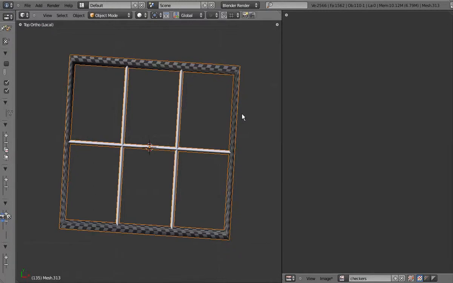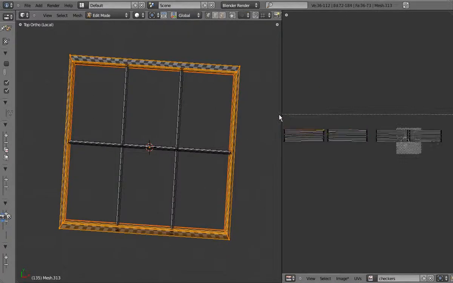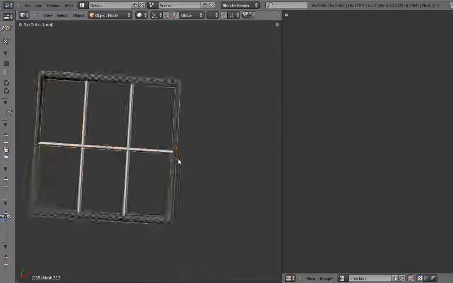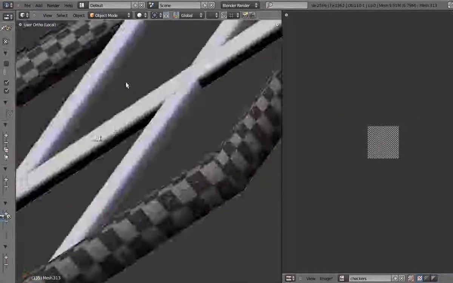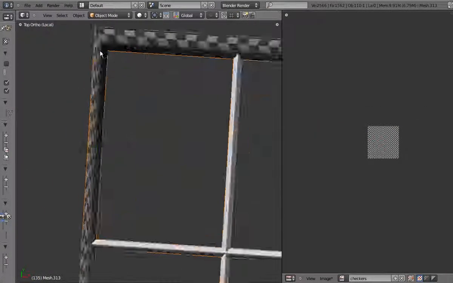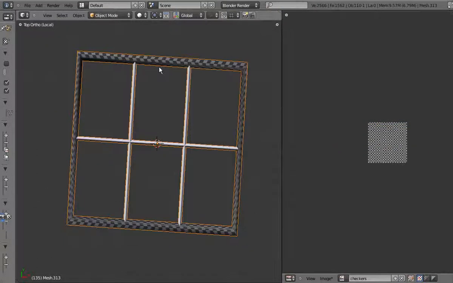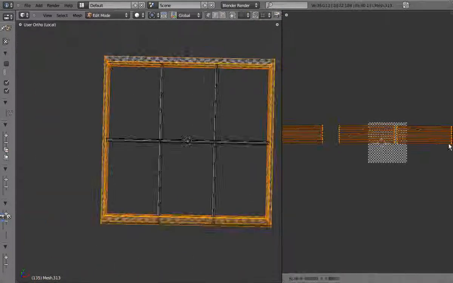So now with these little crossbars, I'm going to add a seam to each of them, adding 2 seams so that we get 2 separate sets of UVs for each crossbar, front and back. And then I unwrap them, and now I'm just fixing them up.